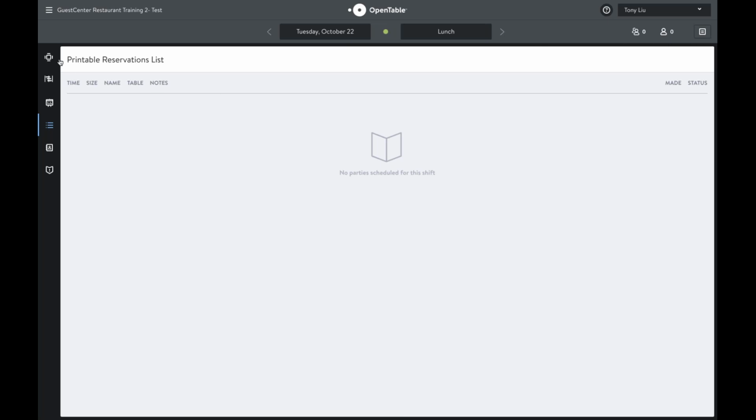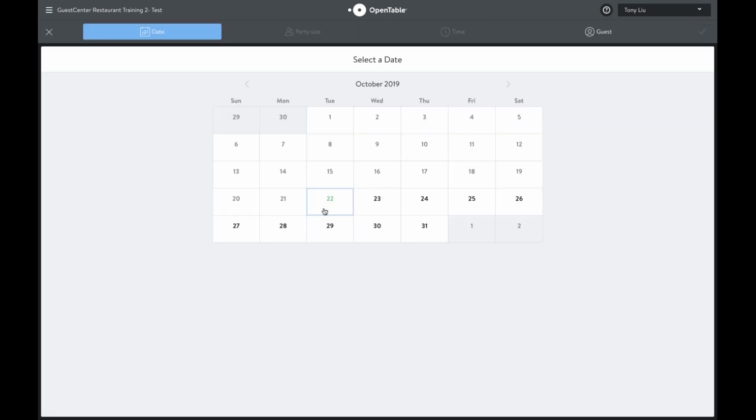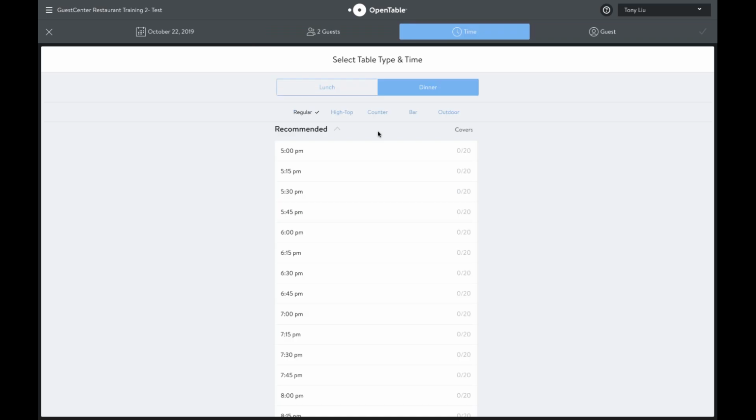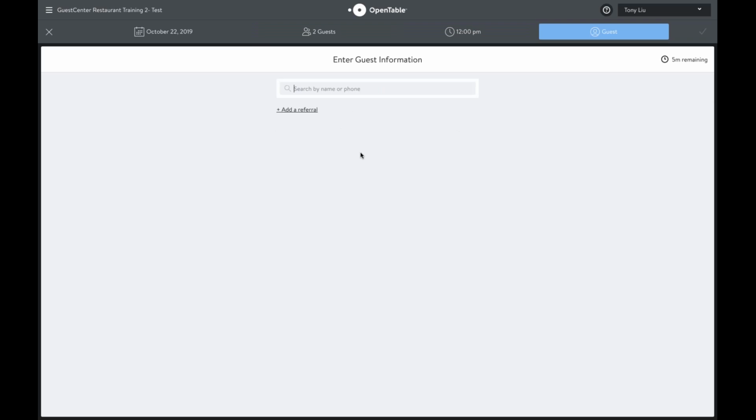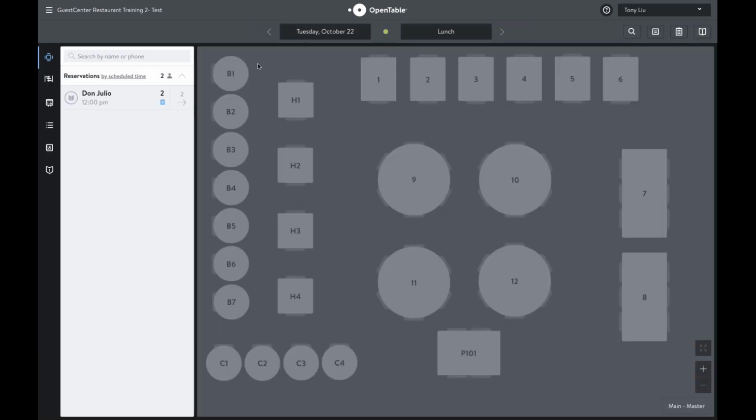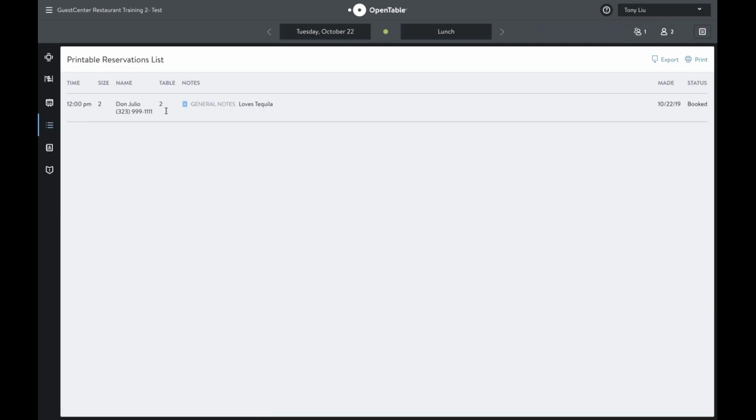In fact, let's go ahead and quickly book one so you can see what it looks like for lunchtime. Let's say it's 12 o'clock. We already passed our lunch. Don Julio is a good name to use. And I got a reservation. So if you go to the printable list, you can see that information. Don Julio is here. You can see all the notes in here. Export it out or print it out. That function is now appearing on the printable reservation list.